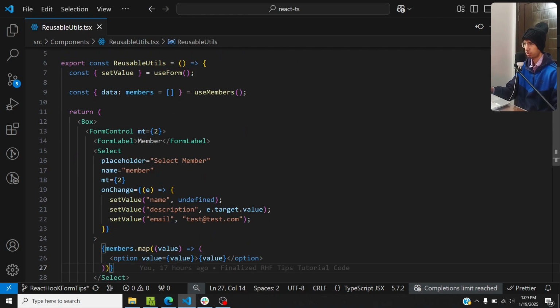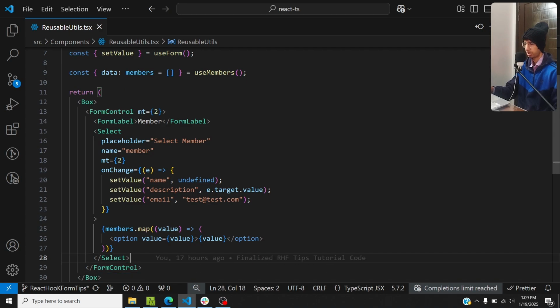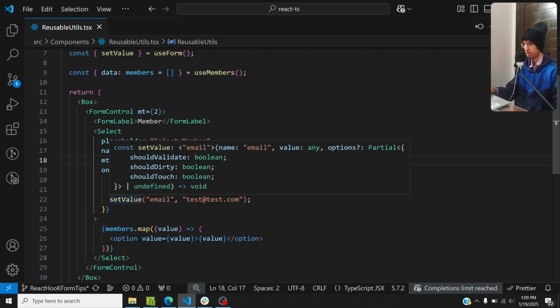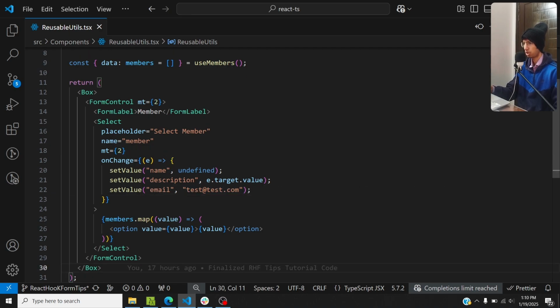Now the last thing I will talk about is reusable utilities. So right now I have got a form and I'm using the setValue function from the useForm hook. Let's say this is a field. I want that when the field changes, I set the name field to undefined, I set the description to whatever value is selected in the select, and I set the email to a test value. There will be a lot of cases where you use setValue again and again to set 3 to 4 values. So this is not a really good way to do it.